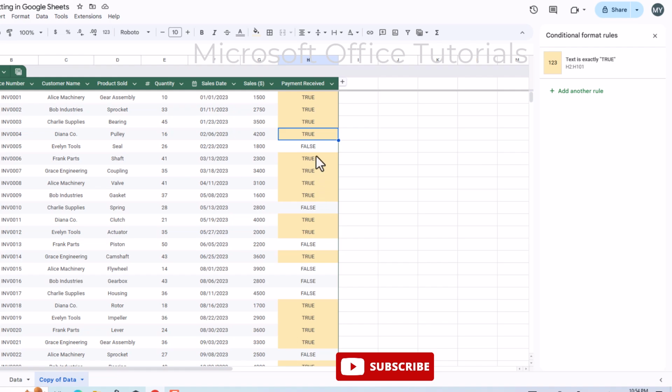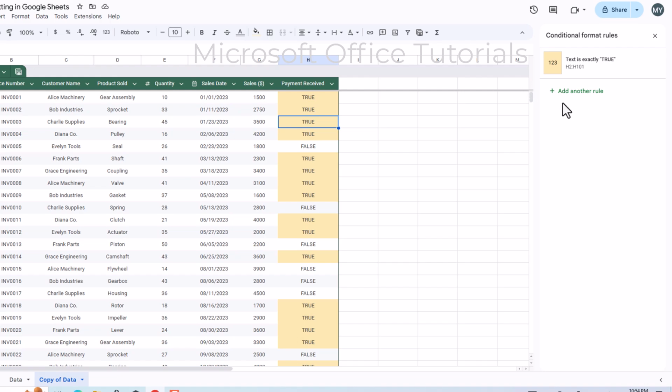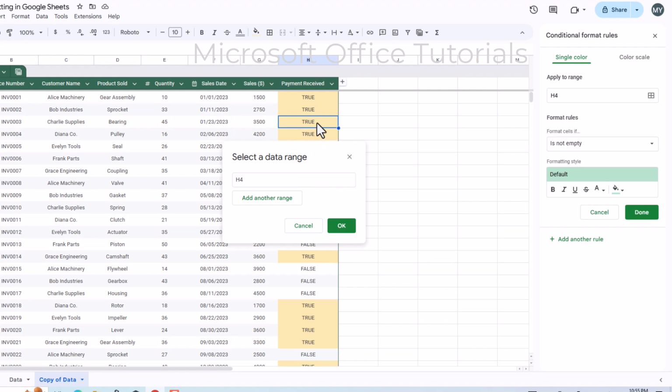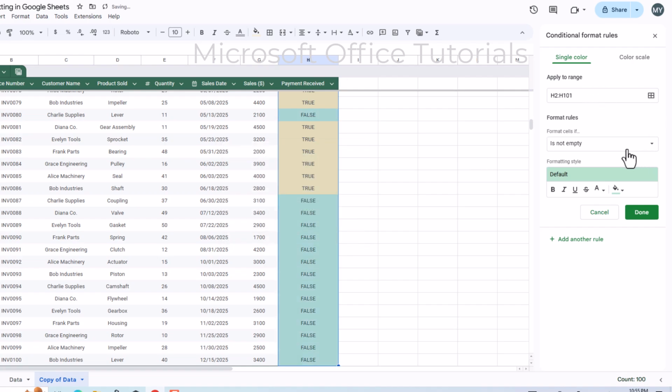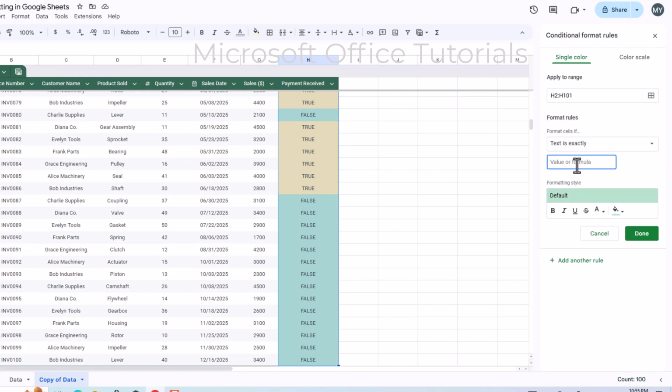Now let's say I want to format the cells that have the text false, in order to make it more prominent and easier to follow the customers that have not paid us yet. So I will add a new rule because now I need to create a new rule. I will click here, add another rule. Same steps, I will click on this icon. I will select the range on which I want to apply the conditional formatting. I will select this full column and go for OK. The range is updated. I will select the criteria, Text is exactly, and put here that if the text in the cell is false, then I want to format.